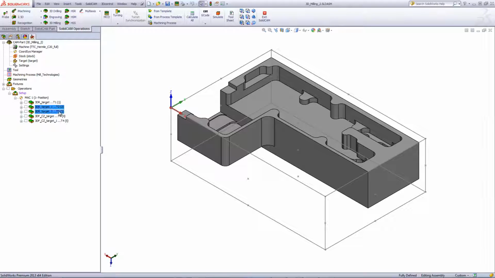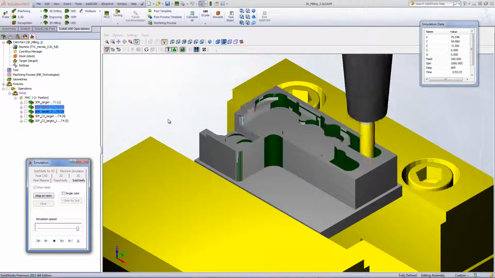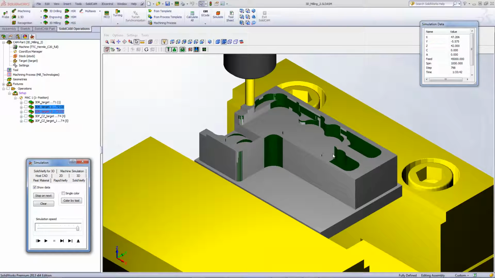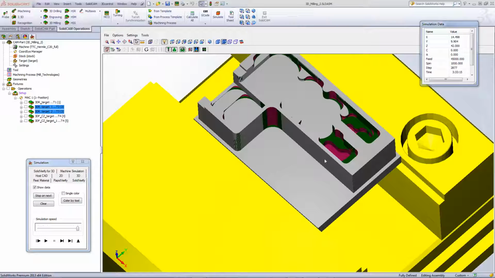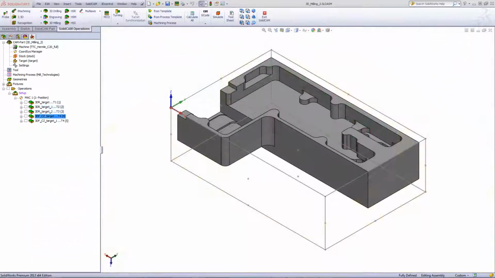Let's just take a quick look at the simulation of both of these operations together. You'll see that the first operation works in these areas as shown over here, whereas the second operation completes the areas where the previous tool, the 8 millimeter end mill, could not machine, such as these pockets down over here as well. Now for our final cuts, we'll be finishing off the part using the constant Z option for finishing off the walls and the horizontal option in the constant Z for finishing off the floors.